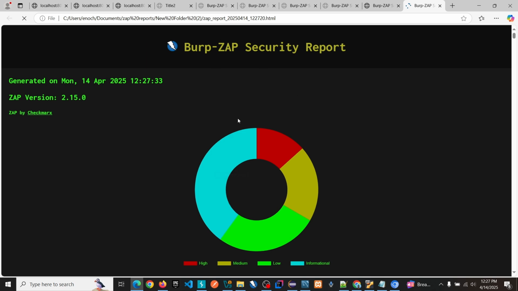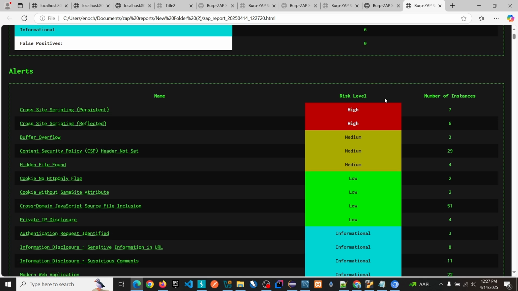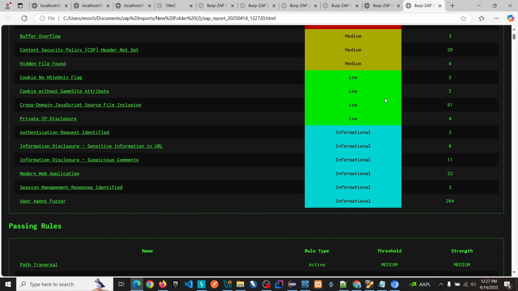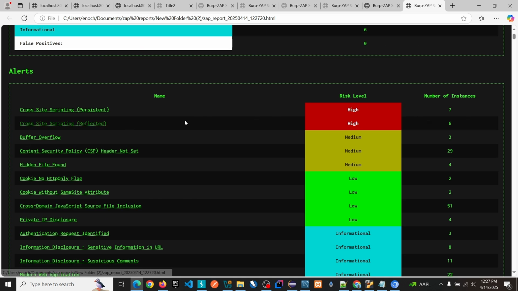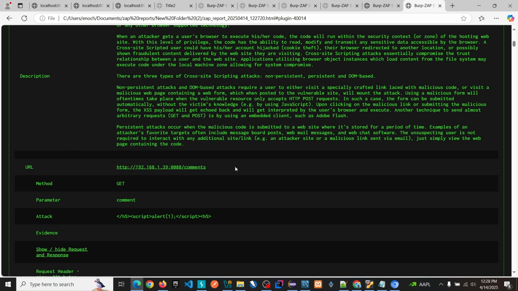And this is what it looks like. I do love this template. It looks great. Very detailed and very visual. And it does give you a lot of information, like let's say high severity vulnerabilities, cross-site scripting persistent is found, and you can click on it and it gives you detail on what cross-site scripting is, what URL they tested on, the method it used, and obviously the payload or the attack.